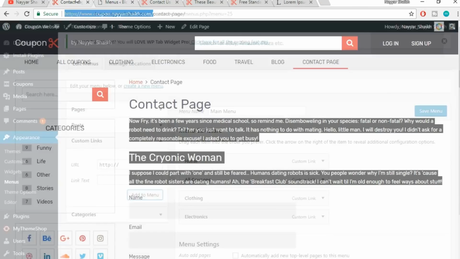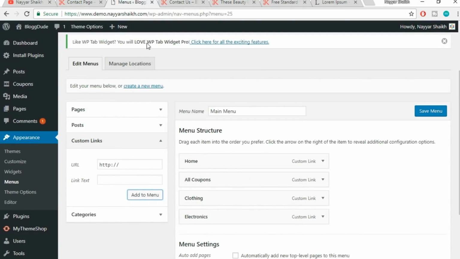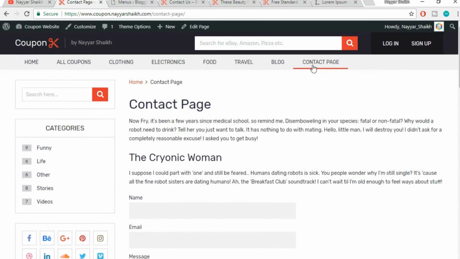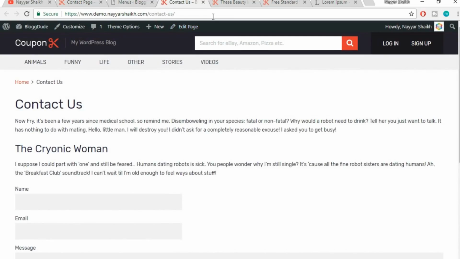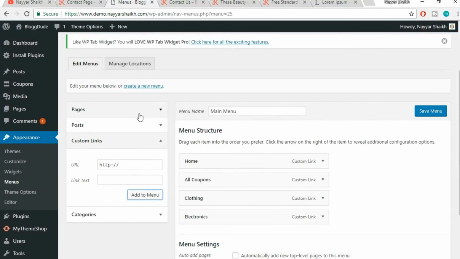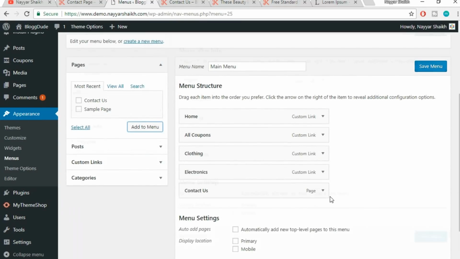So I'll just remove that, and after that we have the blog page. Now let me show you how to do that. In fact we'll see later on. First let's create this contact page. So we have already created a contact page which we just created. So you can just copy this link, or because we have created this page, you can go to pages. Here you'll see this contact page. Click on add to menu, and the contact page is added.